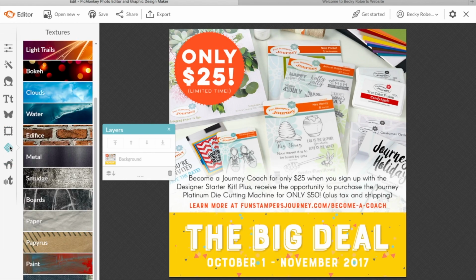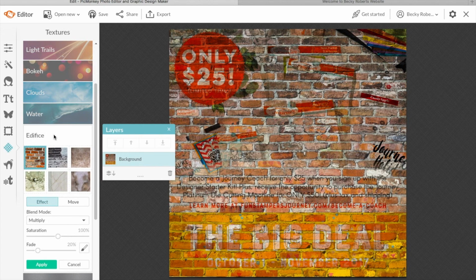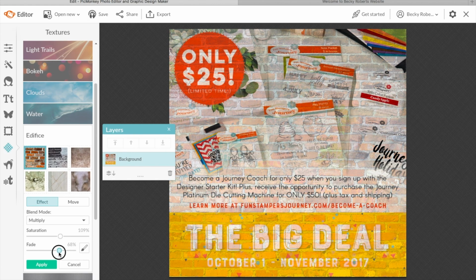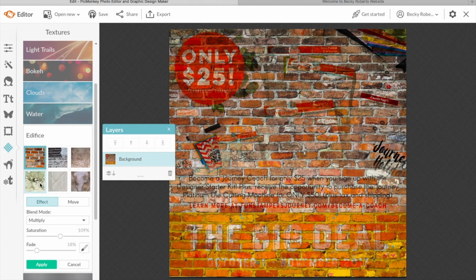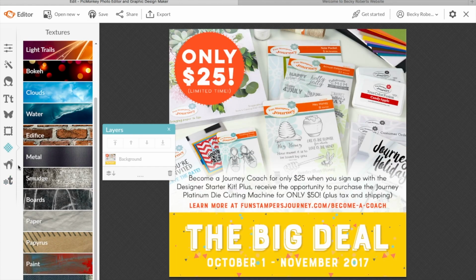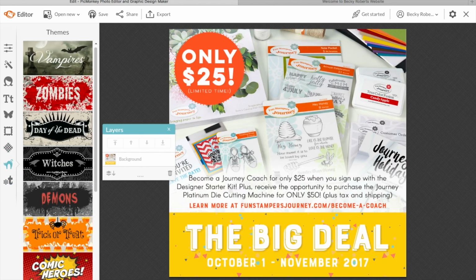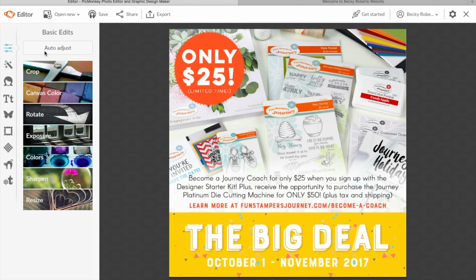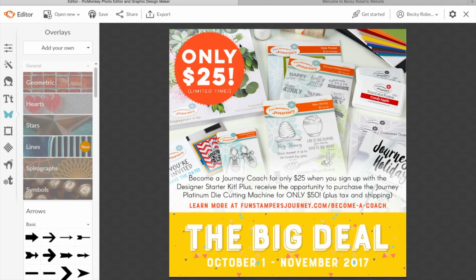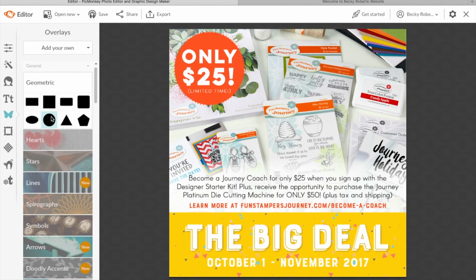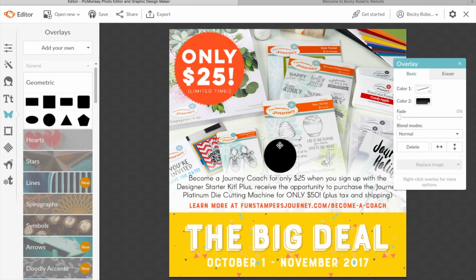This one down here are the patterns and the textures. So this is the brick that I used for our boot camp background. And you can adjust the fade and the saturation, so you can make it really light or really dark. And then we're going to cancel that one. This one right here are the different themes that you can use if you're making a flyer or something. Right now, what we're going to do is create an overlay on here. I'm going to choose a circle that's about the size of this one, so I'm going to go in with the geometric, and it's going to pop a circle right into the center of my flyer.